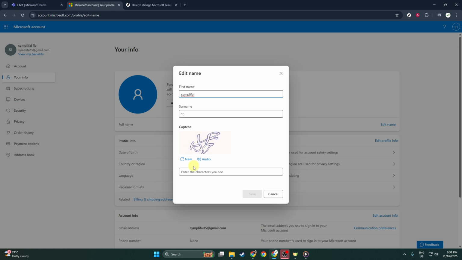Once you're satisfied with the changes, look for the Save button, typically located below the name fields. Clicking Save will finalize your updates and ensure that the new display name is registered with Microsoft. It might take a few moments for the change to propagate across all services, including Microsoft Teams.